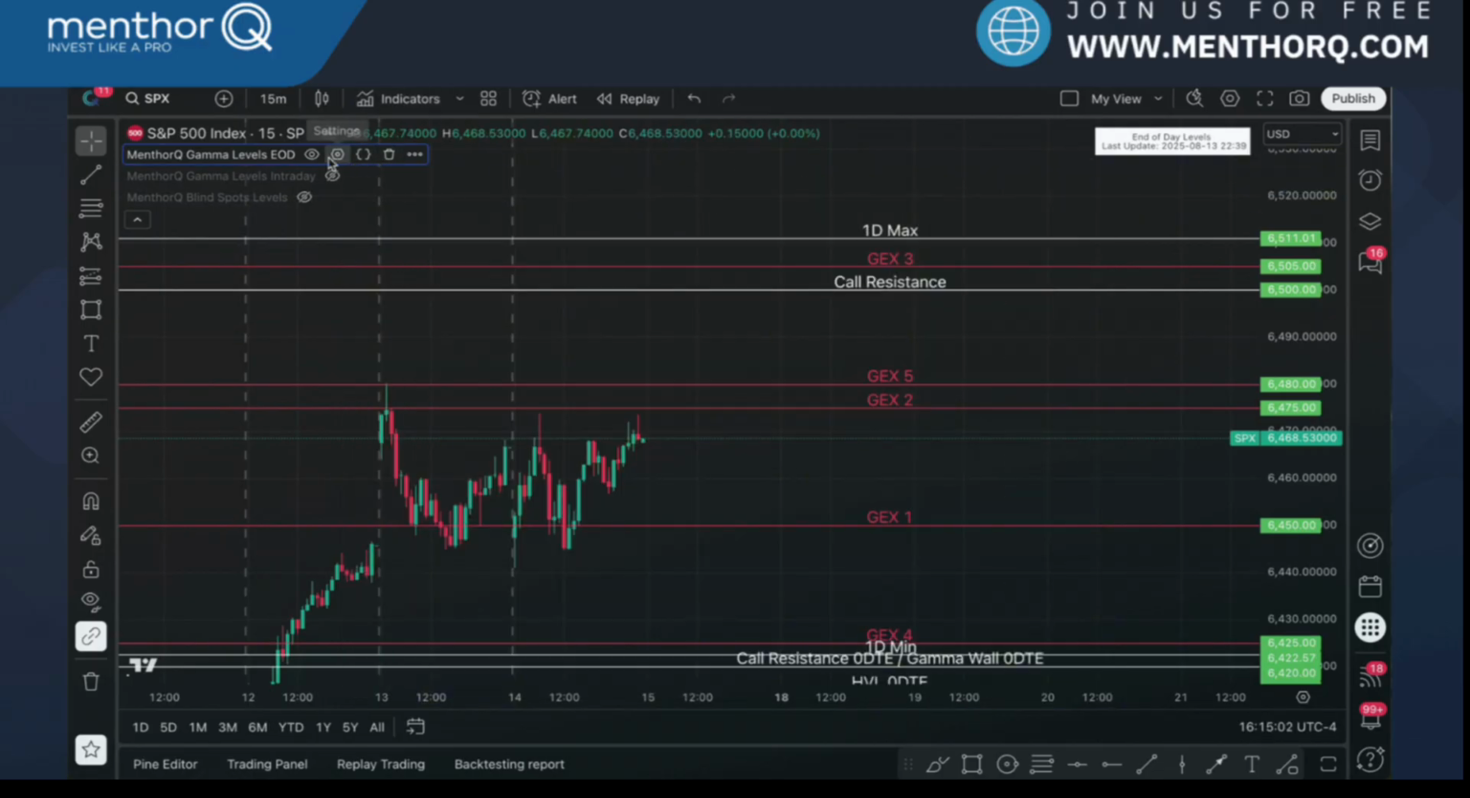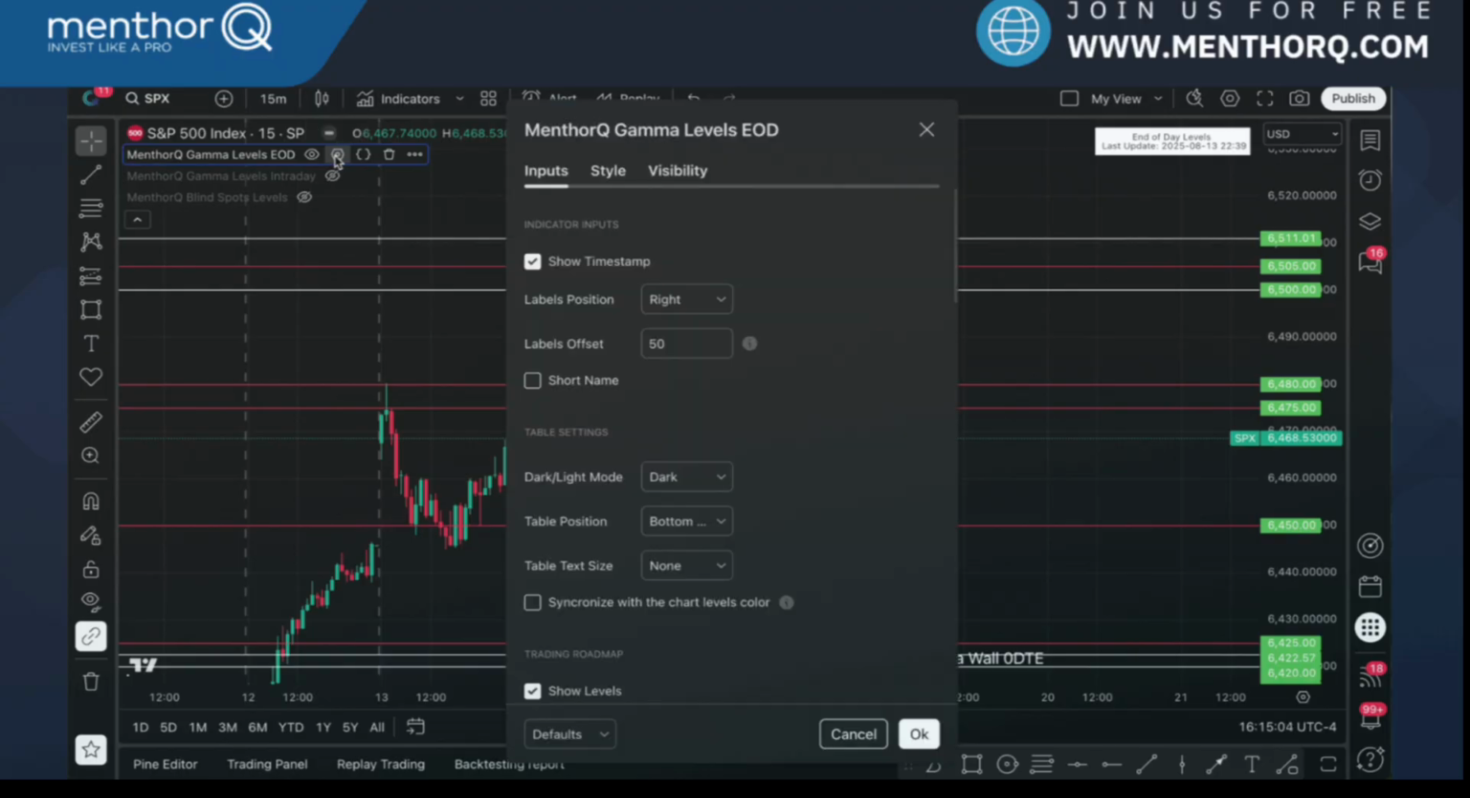So within the end of day, let's go into the settings. The end of day and the intraday indicators already have the levels updated for you. So we update the levels on the back end so that you don't have to have any manual input, and the levels are automatically updated. But I want to go over what you need to do in order to show the updated levels. So let's go through the settings first.